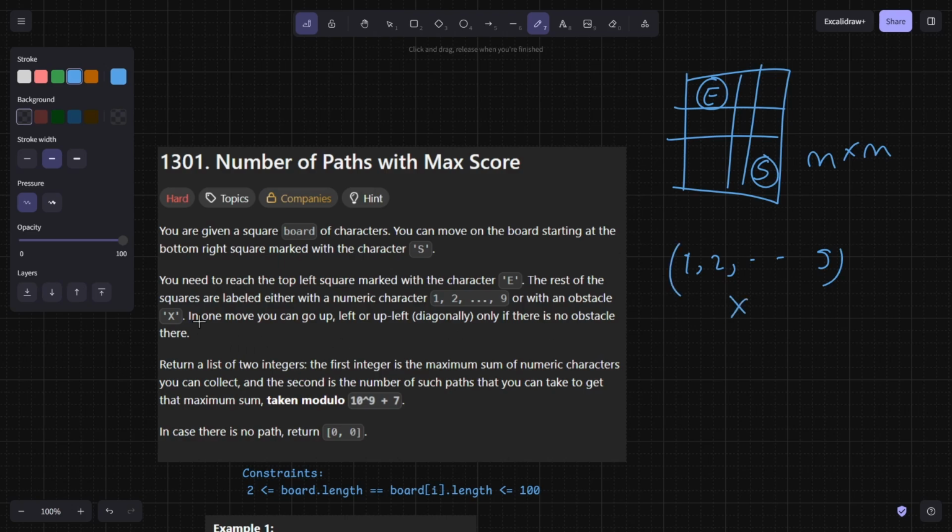In one move you can go up, left, or up left. So if we are standing here, we can go either up, left, or up left diagonally. So basically we have three ways to travel. But only if there is no obstacle. X is meant to be an obstacle here, and we can only move there if X is not there.